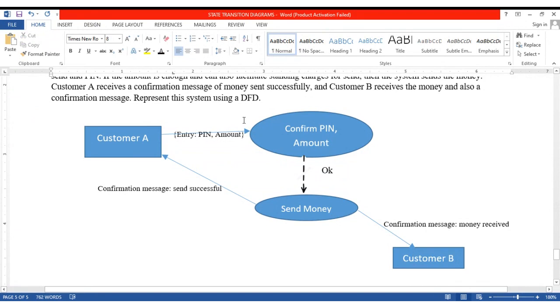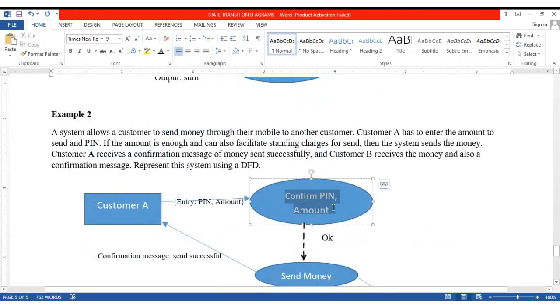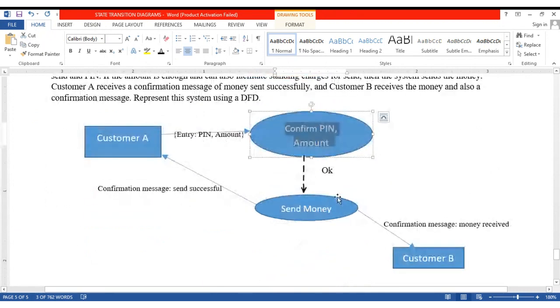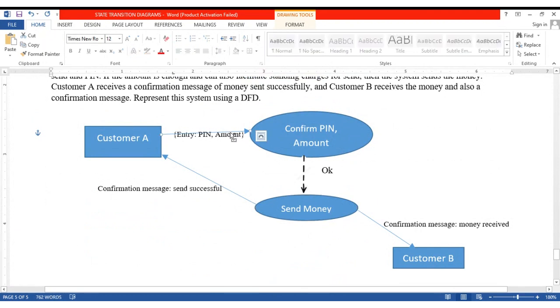They are what determines whether that money will be sent. Why? Because the PIN has to be correct, and also the amount has to be enough, sufficient, and also can facilitate standing charges, okay? So there needs to be a process that checks the PIN and the amount. So that process is a computation within the system itself. So it confirms PIN and it confirms amount. Then if it is okay, then it sends money. Of course, if it is not okay, there needs to be another one here. If it is not okay, look at what will happen here. Introduce another one. I've just forgotten to introduce a message if it is not okay.